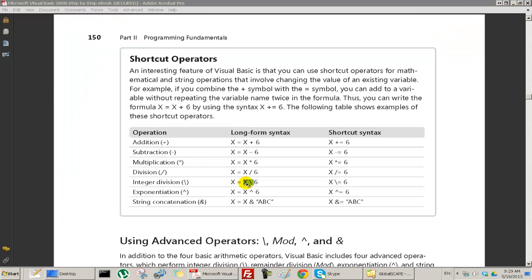So that will be this, integer division. We also have exponentiation, and we have string concatenation. Alright, now, so we are familiar with these. Over here, this is just a short way of writing this. And so this means this. It's just another way of writing it. This means this. This means this.